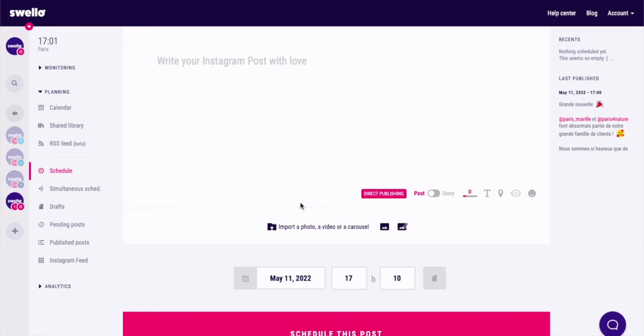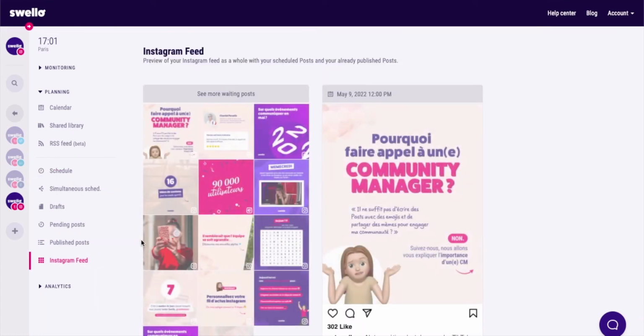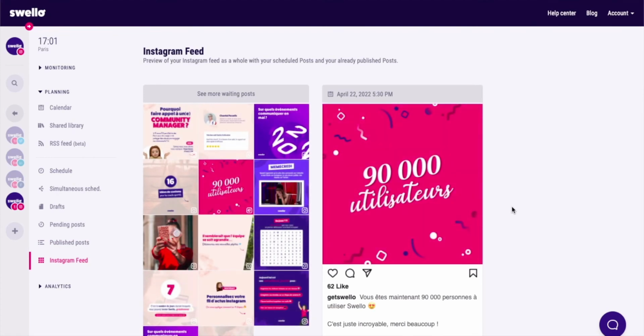There's one more feature when publishing on Instagram. You have the possibility to visualize your feed in order to have an idea of how it'll look like.